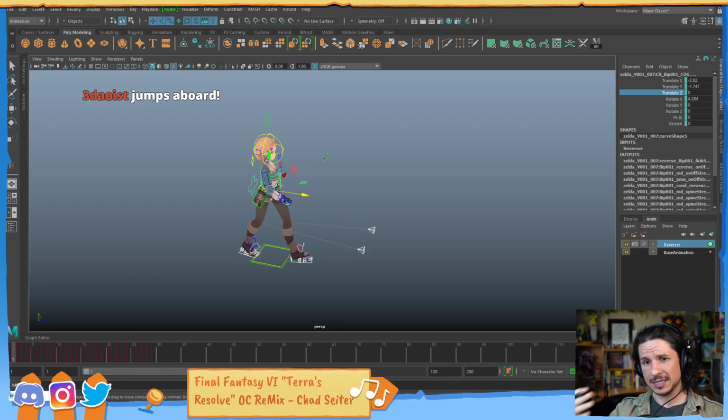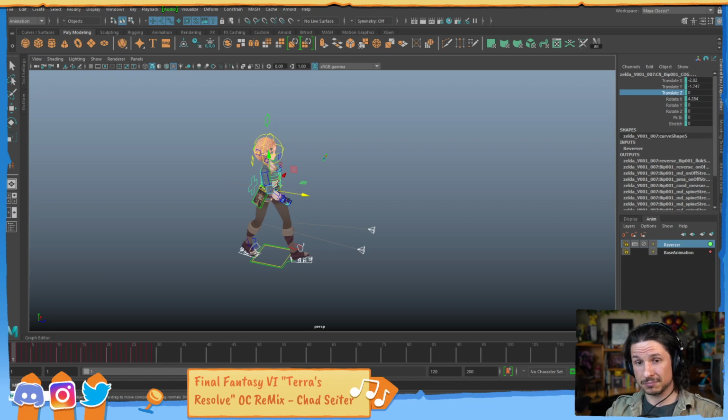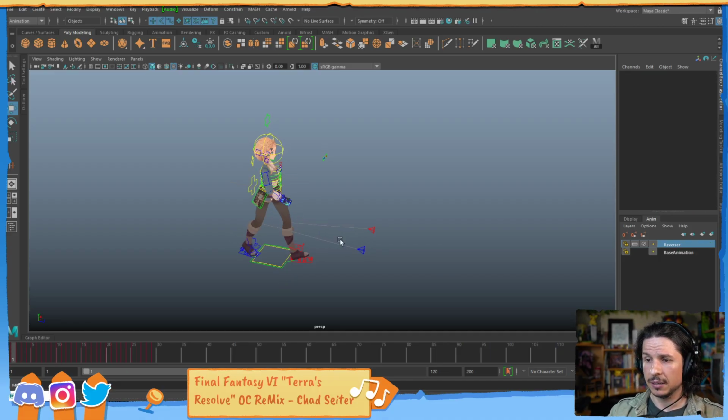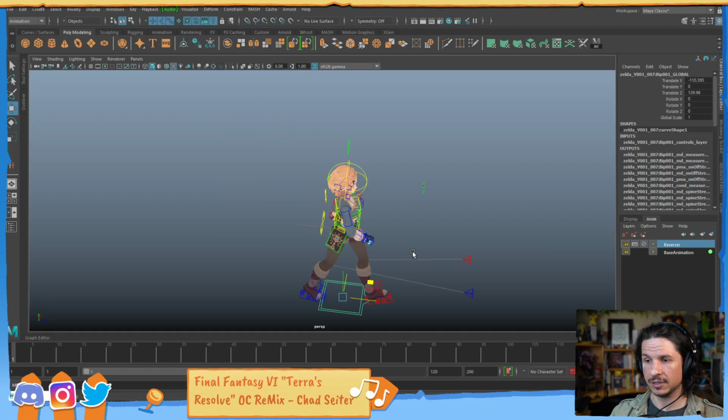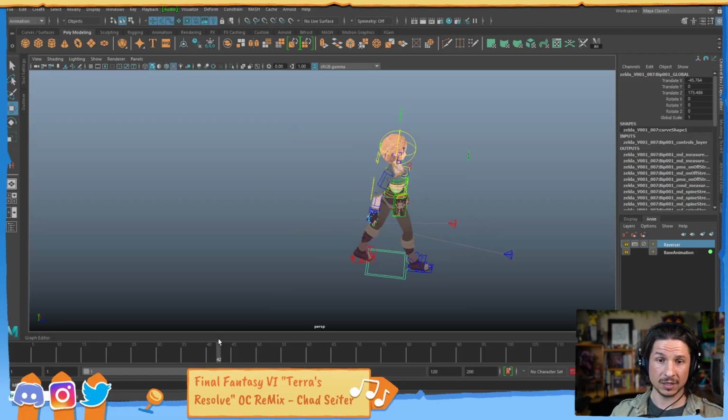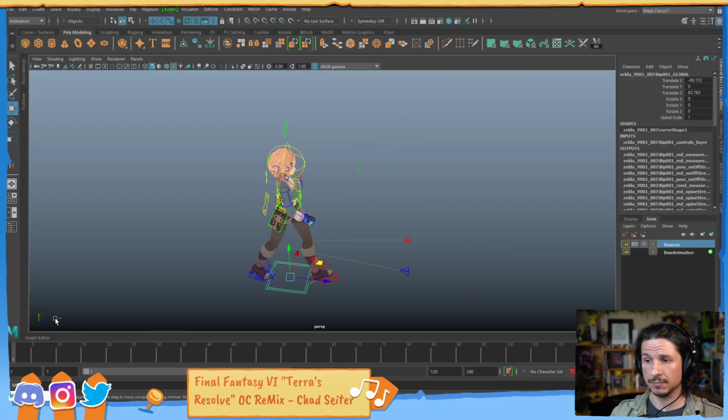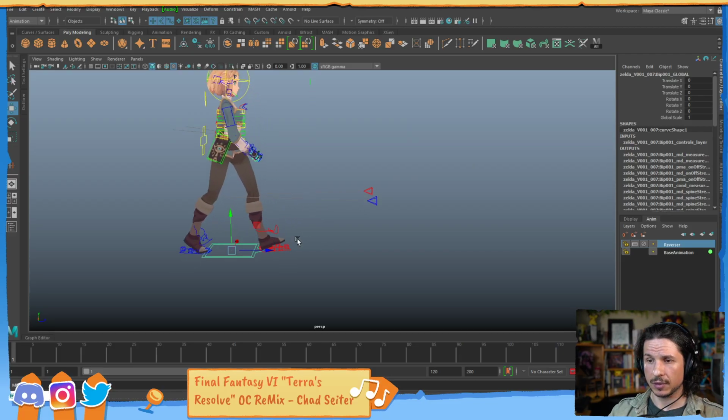So at this point, we've got our walk. We're pretty much ready to have the character start going. So how are we going to do this? Well, essentially all we need to do is take our root control and have it follow a path. So right now, if I take my root control, I can move it around and you'll see that the character walks forward. Very simple.